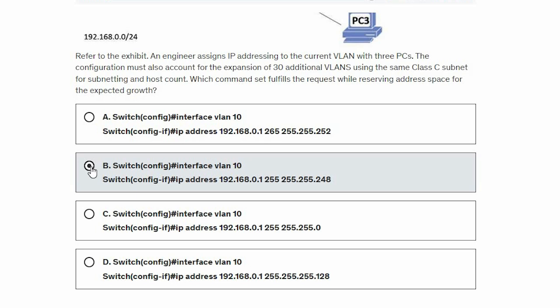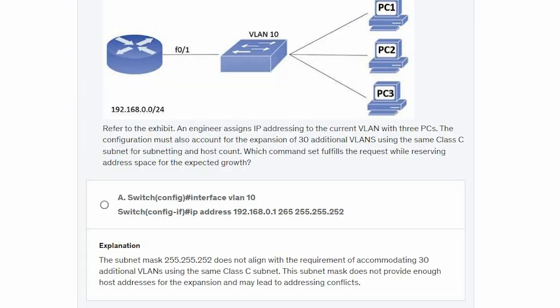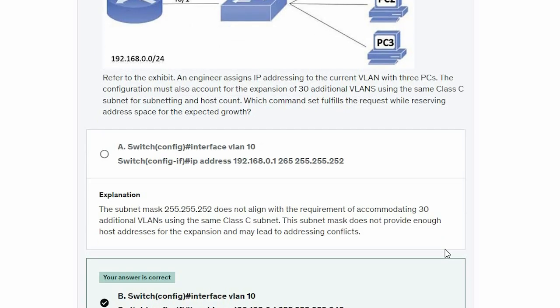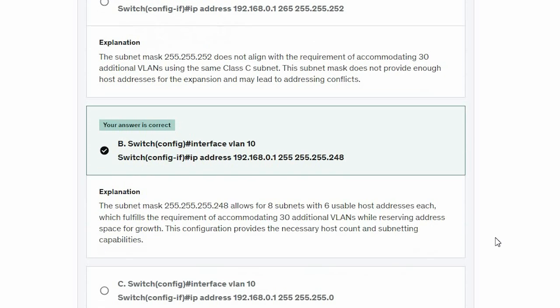The answer is B. Explanation: the answer A is incorrect because the subnet mask 255.255.255.252 does not align with the requirement of accommodating 30 additional VLANs using the same class C subnet. This subnet mask does not provide enough host addresses for expansion and may lead to addressing conflict. Answer B, or answer number 2, is the correct answer.